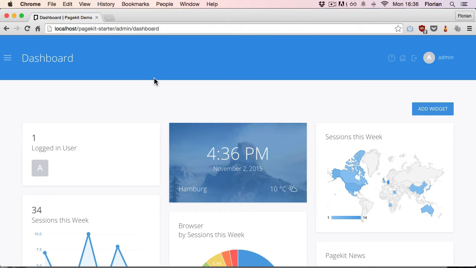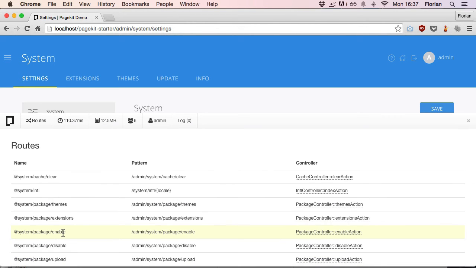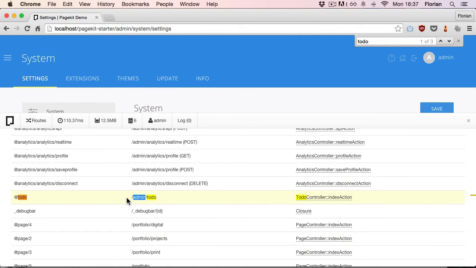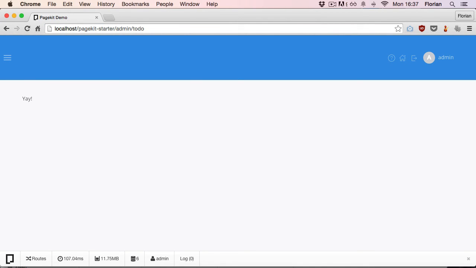At this point, I want to show you a nice tool, the Debug Toolbar, which comes with Pagekit. To activate it, go to the System Settings, enable the Debug mode and the Debug Toolbar. When you refresh your browser, you'll see the toolbar down here at the bottom of your screen. Click on Routes to see a full list of all routes registered at the system at this moment. So let's find our todo route. There it is. As you can see, the annotation resulted in this admin route to be generated. So let's just access that. And that's our message.